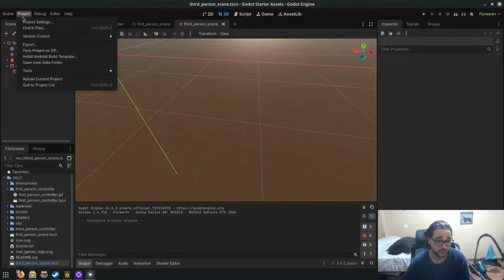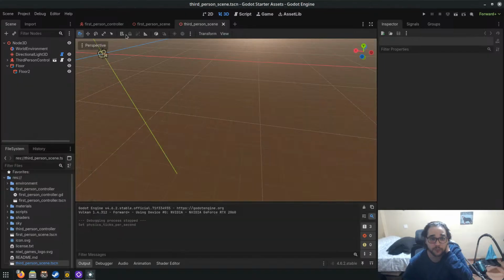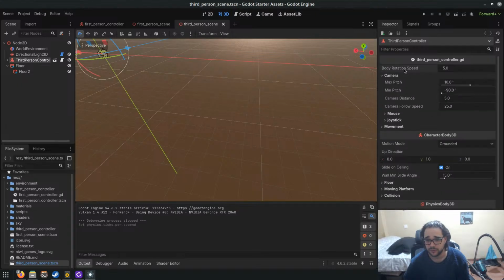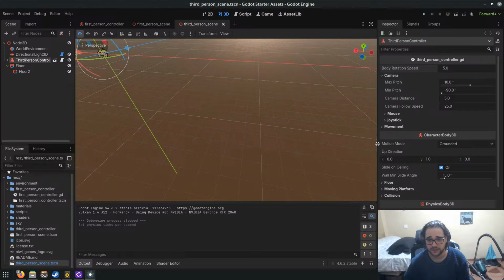I think they are good. I honestly think they are good. We put a lot of work on them, and they're fully customizable too. You just have to go here, and you have your body rotation speeds. Everything is commented and documented. Max camera pitch in degrees, min camera pitch in degrees, camera distance, the camera follow speed.